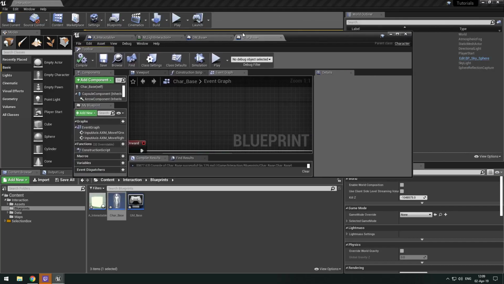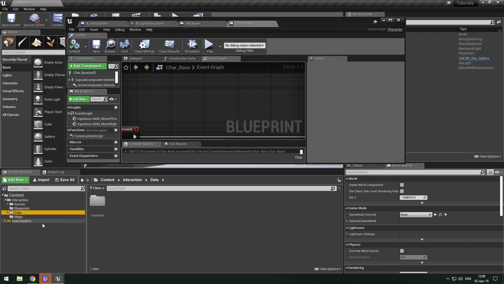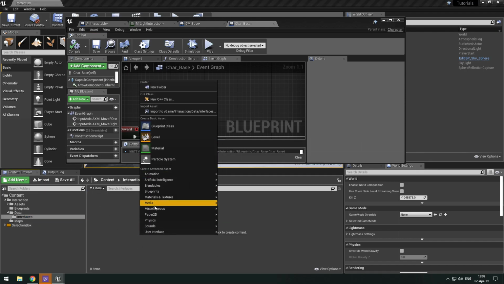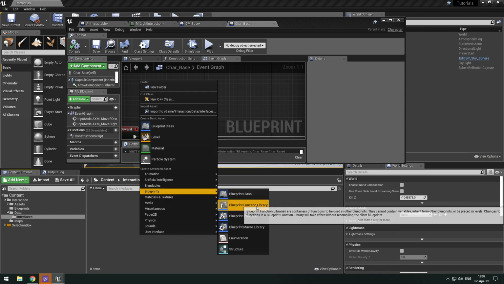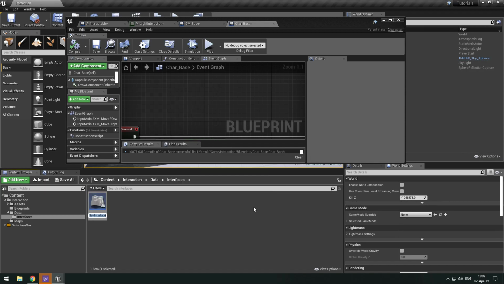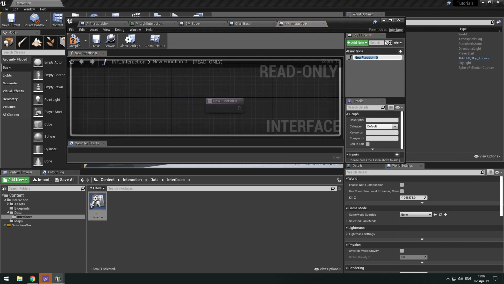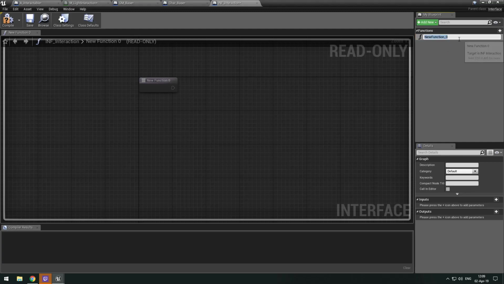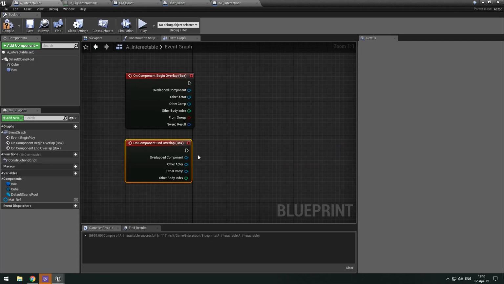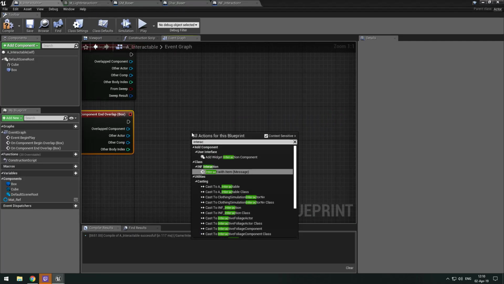And what I'm gonna do next is I'm gonna make an interface. So inside our interfaces, we're gonna make a new blueprint interface. So interface underscore interaction. And inside the blueprint, I want to make a new function which I'm gonna call interact with item. And do we need inputs? No, we don't actually. So inside here, interact.